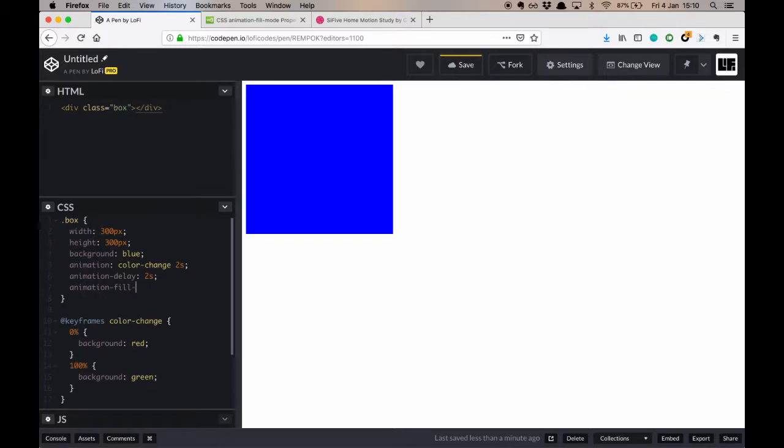So if we pop this on, it's described in forwards and backwards, and the way I remember these is either it works backwards, as in it starts back in time and then carries the fill mode through. Let's look at that first. So if we do backwards, it will start red, wait for 2 seconds, and then go to green, and then back to blue.